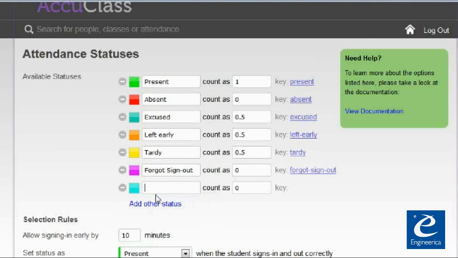Okay, so I made that a bright tealy kind of blue, and let's say I'll just say half session. Okay, and then we're going to count that as half of a credit for that class for that period. So that's what these are when it says count as. Do you want to give them the full amount of credit, which would be a 1, no credit would be a 0, and then something in between. So I can change these to whatever I want, and add my own, of course.